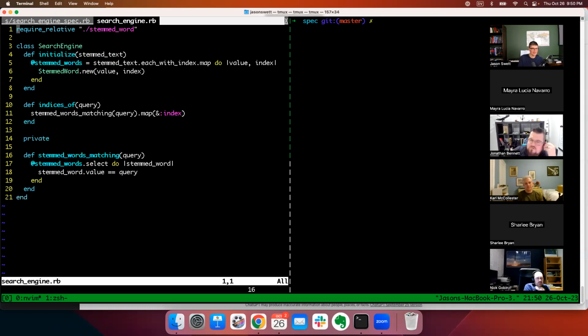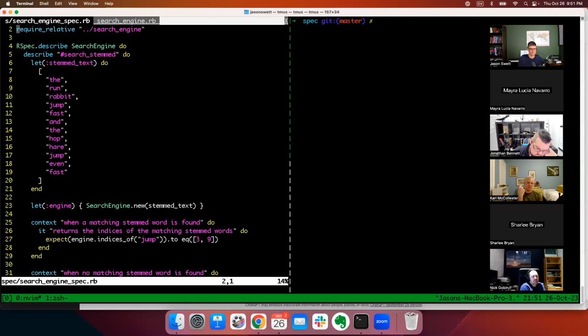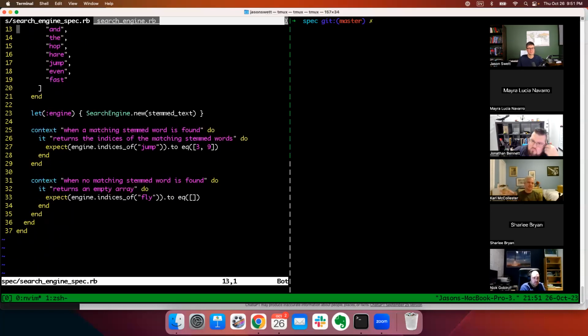Okay. So Carl, you were talking about chaining something. So right now you're doing search engine dot new and then indices of the query. And thinking of it from a readability standpoint, the indices is more of a subproduct of the search. So reading it in a Ruby-ish way, in my mind at least, I'm thinking engine dot search matching jump dot indices.